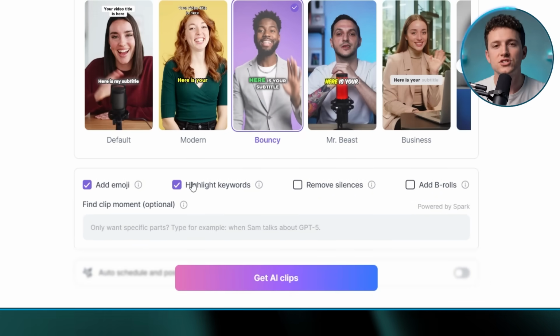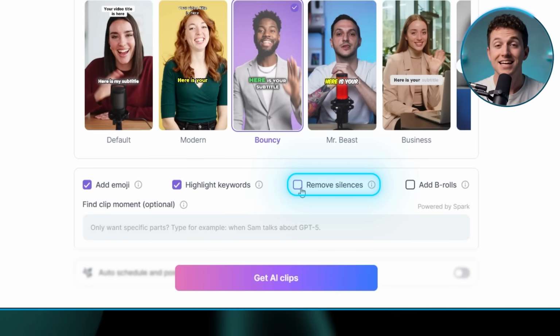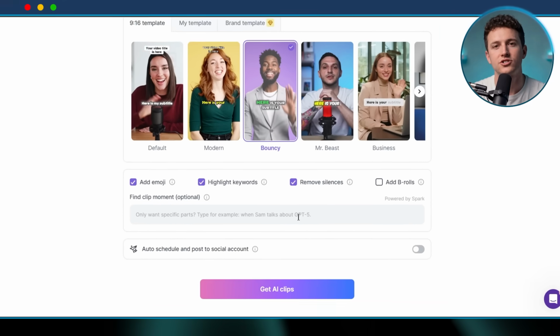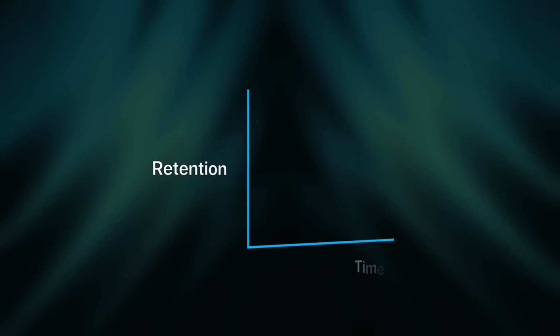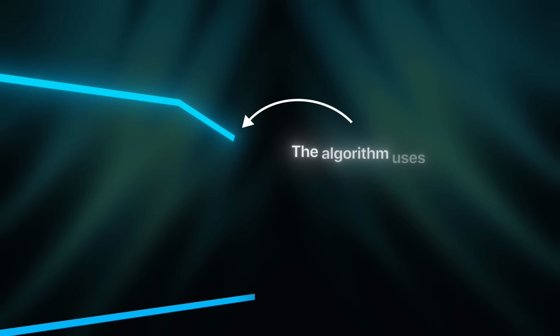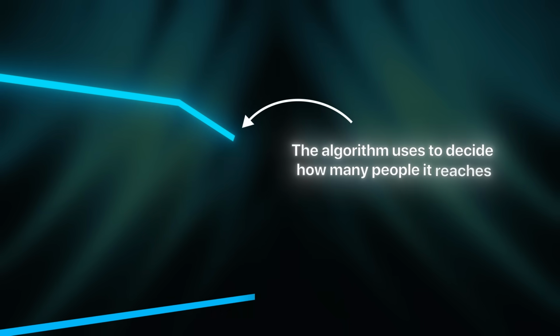The one feature I always turn on is remove silences. It cuts out all the dead air and pauses, keeping the video moving fast so people watch until the very end. Because on shorts, the share of people who watch to the end is one of the biggest things the algorithm uses to decide how many people it reaches. Every pause you leave in is a spot where someone swipes away, so cutting them isn't just about feel, it's directly protecting the one number that decides whether the clip spreads at all.